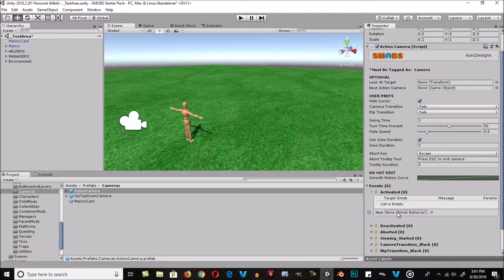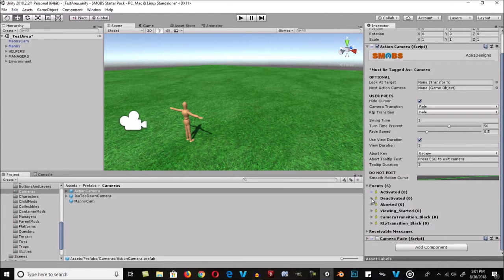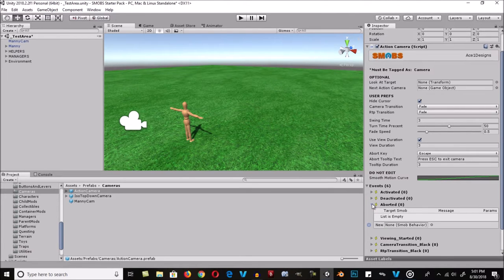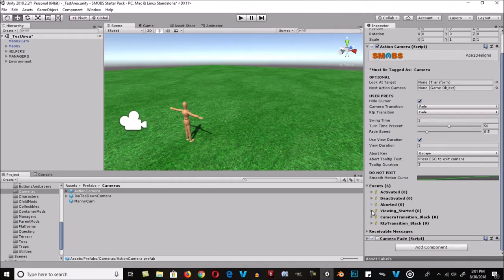Activated happens anytime the camera is activated. Deactivated happens anytime the camera is deactivated. Aborted happens anytime the player uses the abort key while the camera is activated. Viewing started happens at the moment the camera transition has completed. Camera transition black happens immediately after the current view has faded out to black, right before it starts to fade back into the camera. RTP transition black happens immediately after the ActionCamera's view has faded out to black and right before it fades back in on the player.